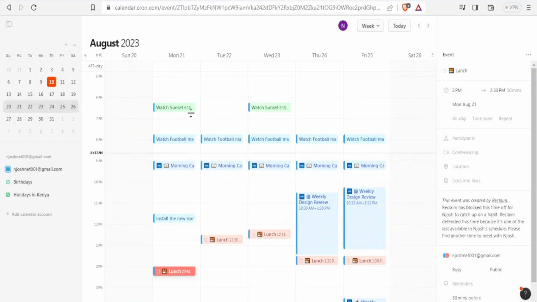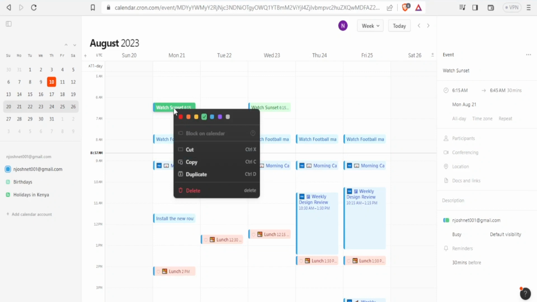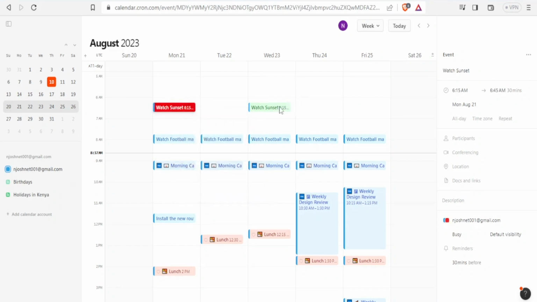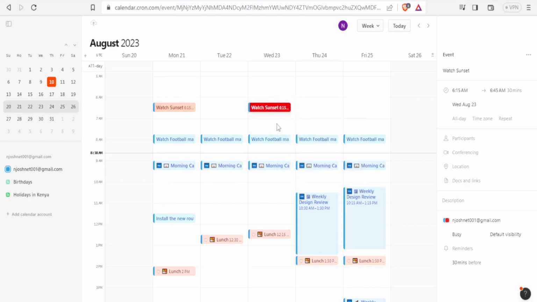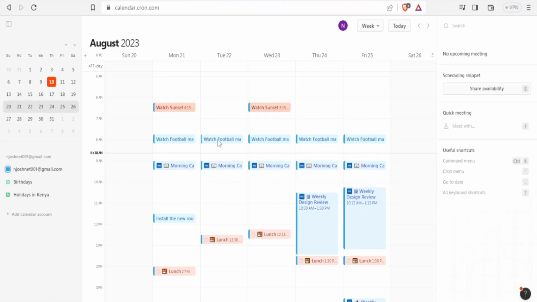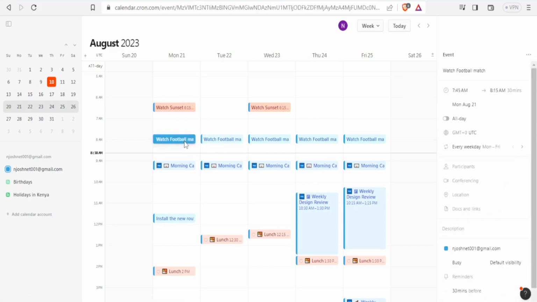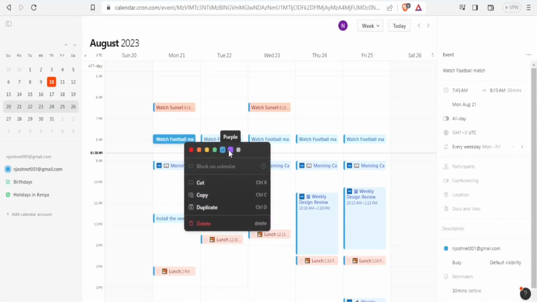Finally, you can change the colors for your events so that they can look different. For instance, I want this watch sunset to be a different color. I right click and put maybe red, so that now the watch sunset will have that color. So you notice now the difference. I want the one for watch football for this Monday to be purple.